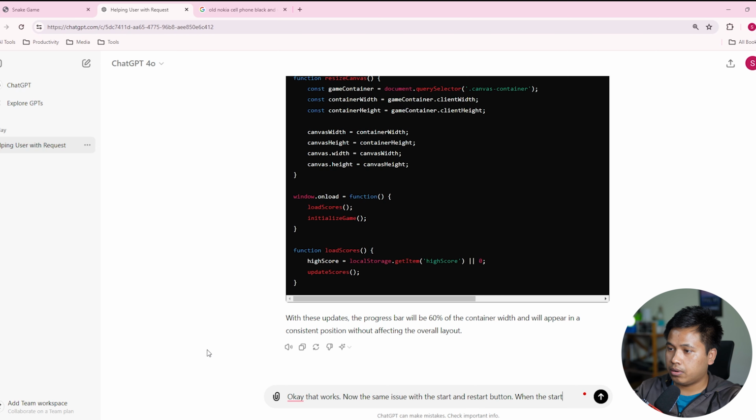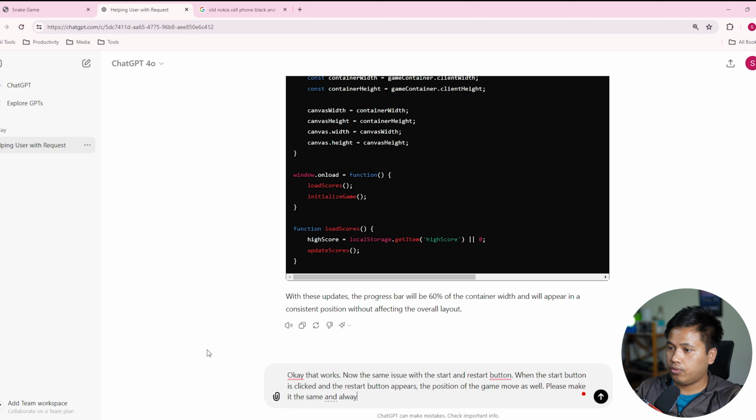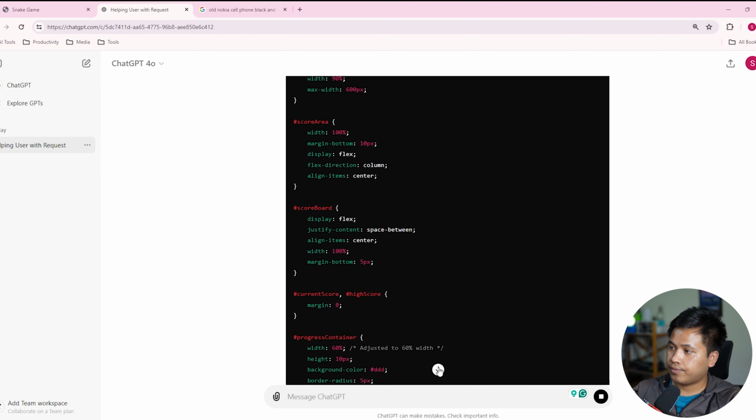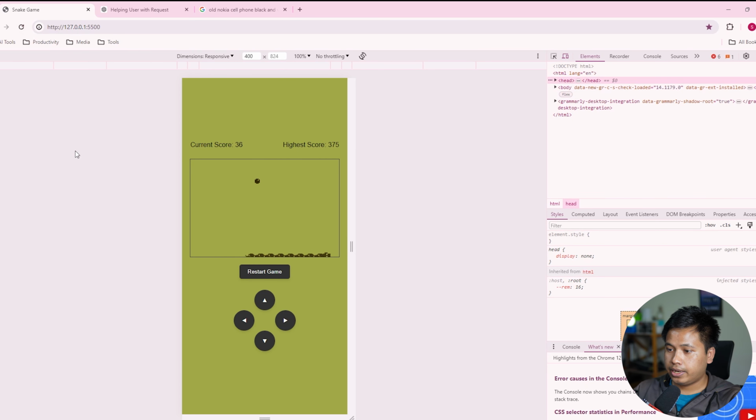When the start button is clicked and the restart button appears, the position of the game moves as well. Please make it the same and always reserve the position for the restart button as well. So yeah, that works for both the desktop and mobile view.